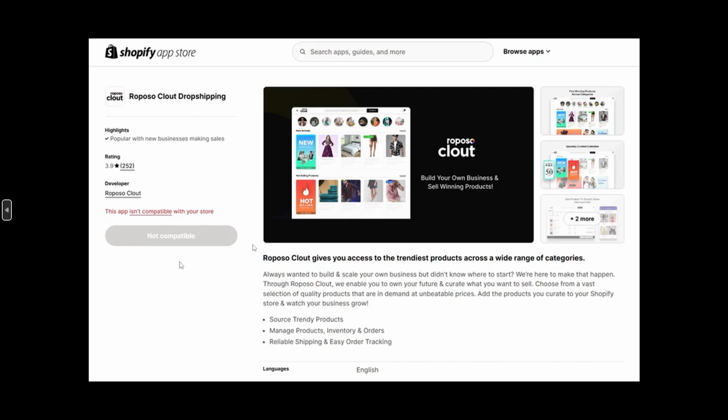Log into your Roposo Cloud account or create one if you haven't already. Once logged in, you can browse available products inside the Roposo Cloud app. Choose the products you want and import them directly to your Shopify store. All product details, images, and pricing will sync automatically.